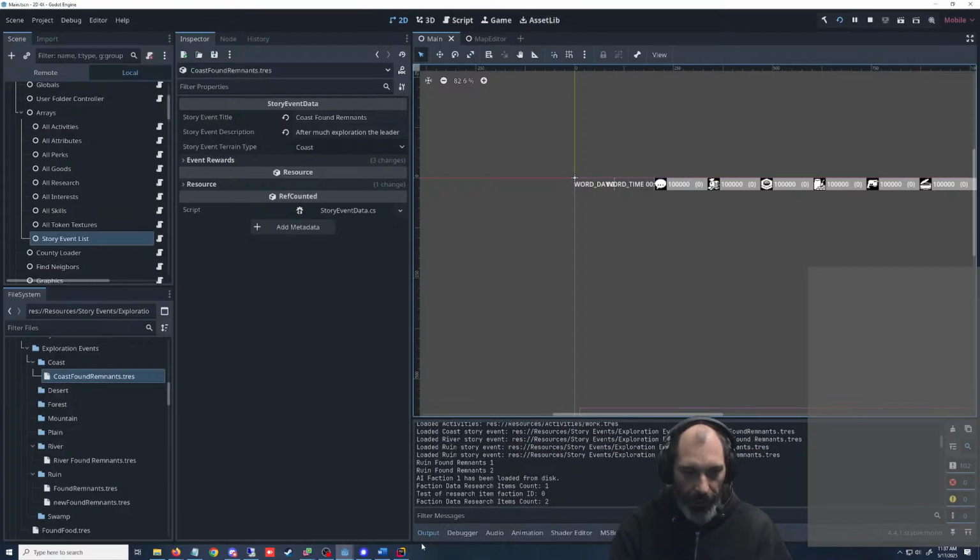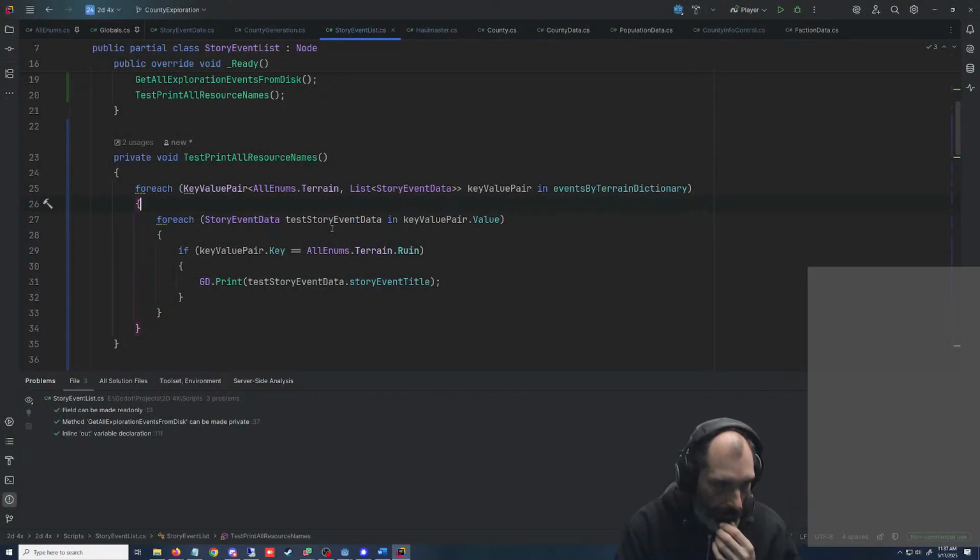I just wanted to double check everything because later, if this wasn't working correctly, we would get some other weird error and we'd be trying to troubleshoot it and it would be a pain in the ass, and we'd have to use breakpoints and all this stuff. So now we have a dictionary of events that we can use in county generation.